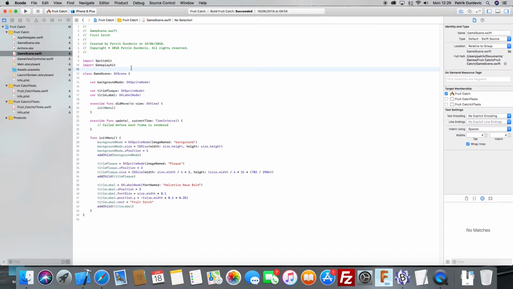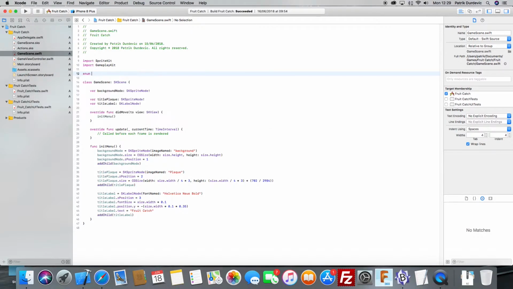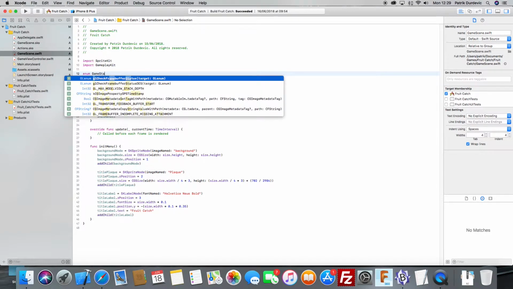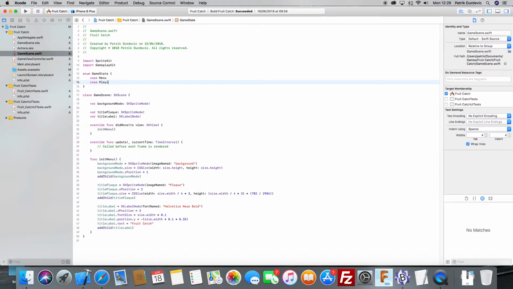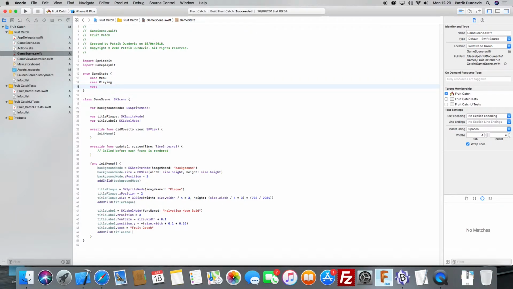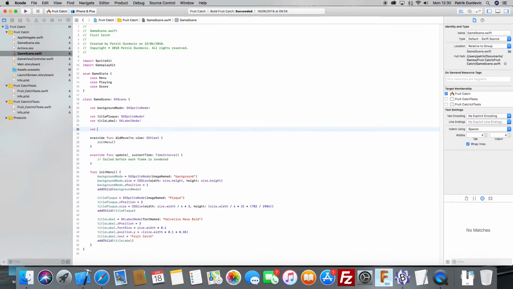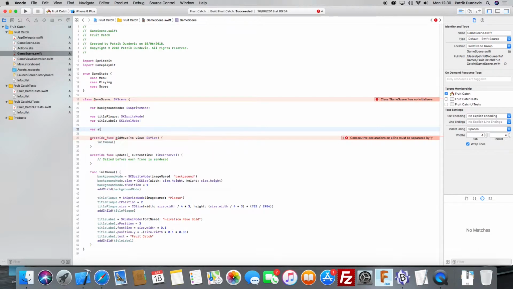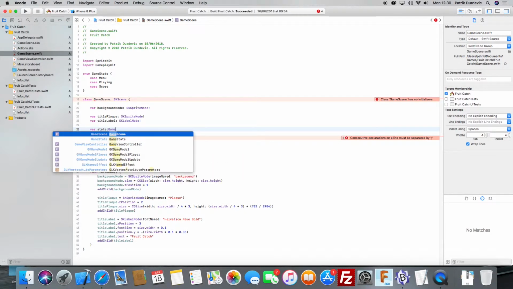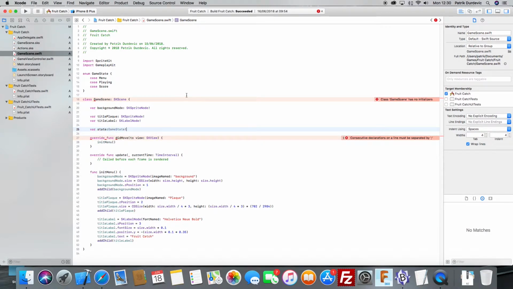Now what we want to do is create an enumeration. We are going to call it the game state. We are going to have the menu state, playing state, and score state. Okay, so we are going to create a variable in which we are going to save in which state we are in currently. So let's say current state, or just let's say state. It's going to be a game state value.